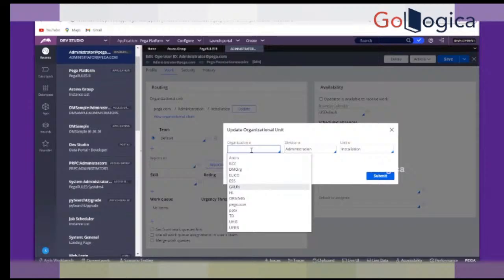Like the access group, organization is also an instance, which is also associated with a rule set. Similarly, organization division is also an instance, and organization unit is also an instance. This will be automatically generated when you create a new application. Whenever we define it, we need to specify which division the application is owned by.